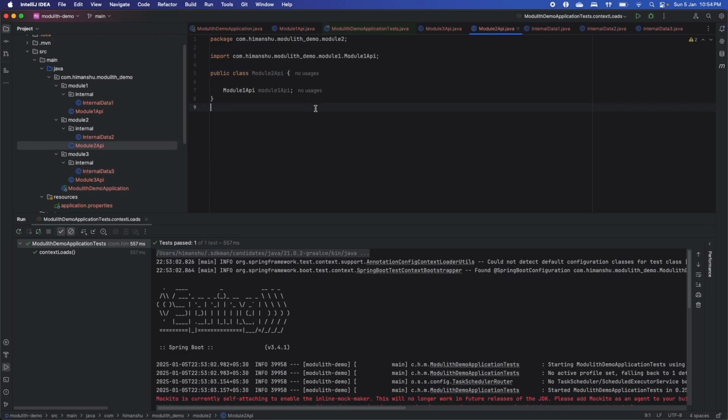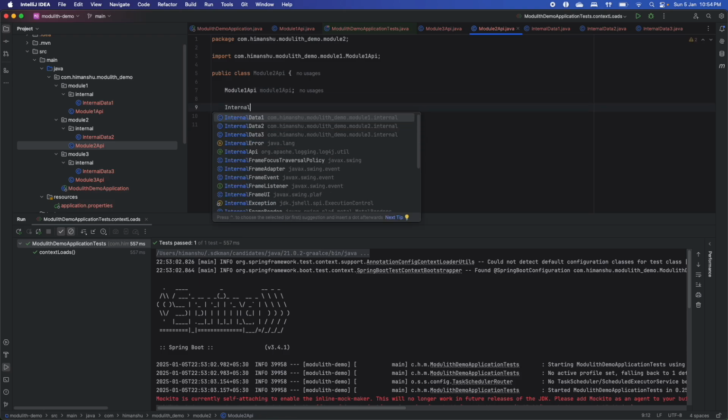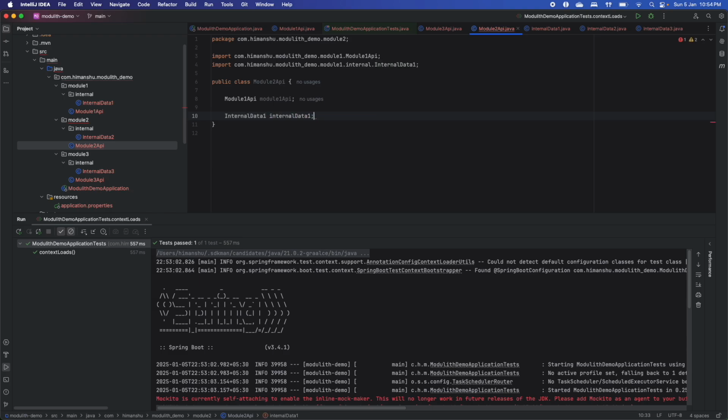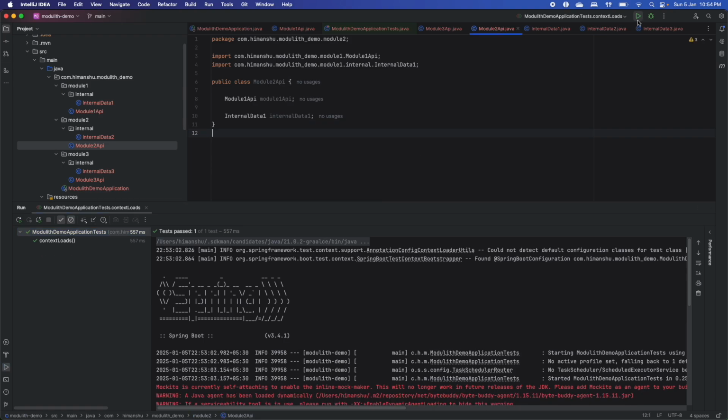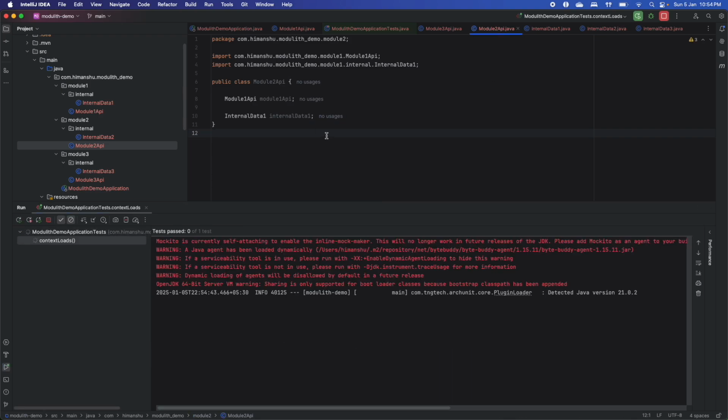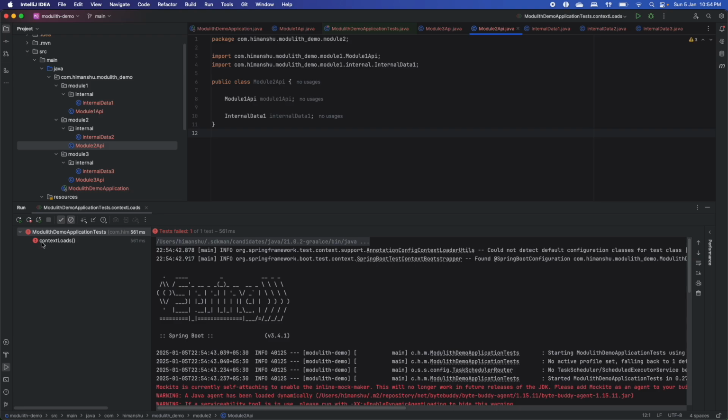So now, if you try to access internal data files of any of the other module from any other module, you will not be able to do that. So right now, if I try to access internal data 1 here, okay, and run my test case again to verify the structure, it will fail.